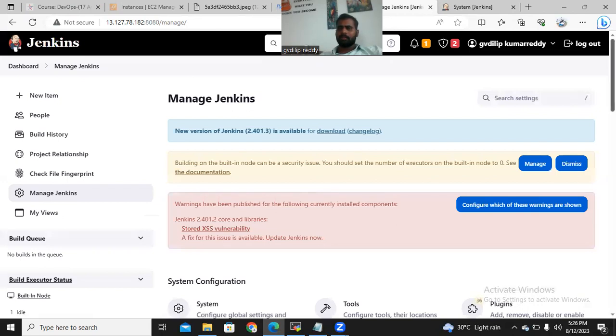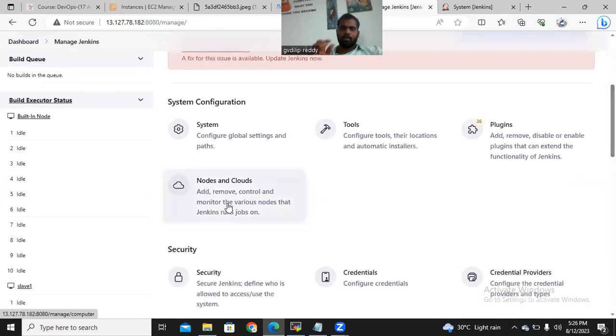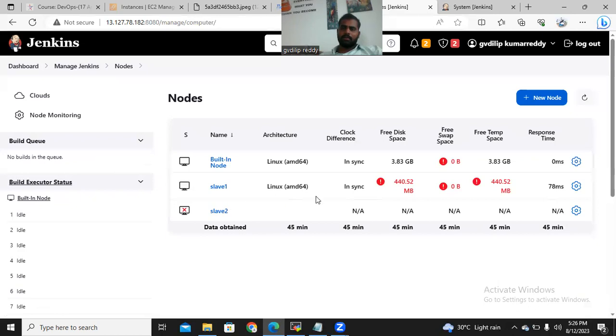Now, there is one option for nodes and clouds. Here, we're going to establish connection between Jenkins master and Jenkins slave. I have added two slaves. In Jenkins, you can add a number of nodes, a number of slaves. Actually, I have done a video on how to perform this node configuration. You can watch that video.